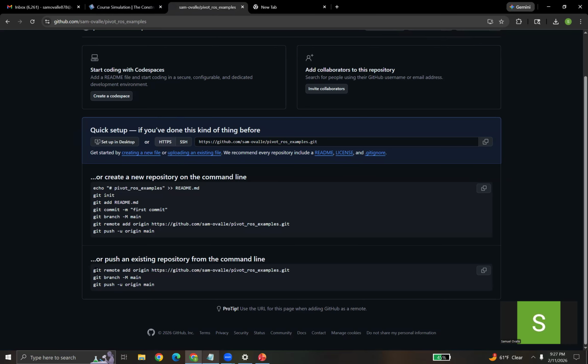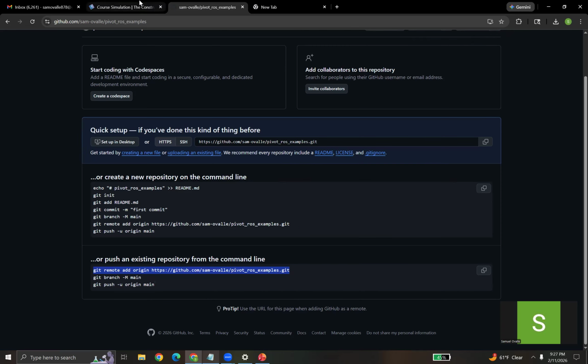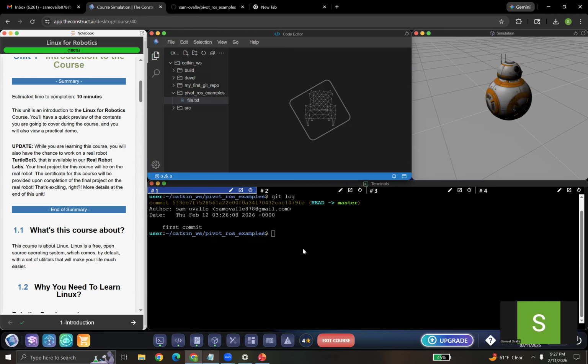Now, let's say you want to get this code to the cloud. Several things need to happen first. Copy and paste these commands. First is adding the origin of the remote. So paste that, git remote add origin. Then this is just the location, the web link for that Git repo.